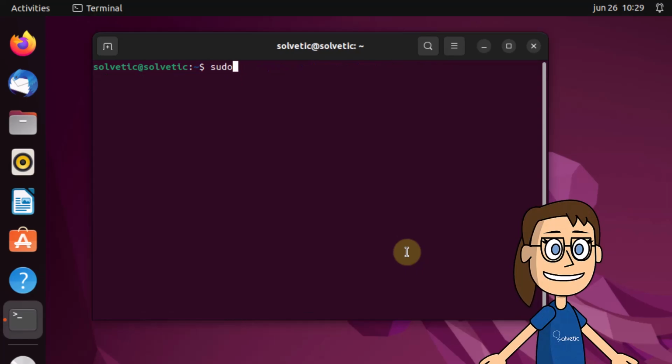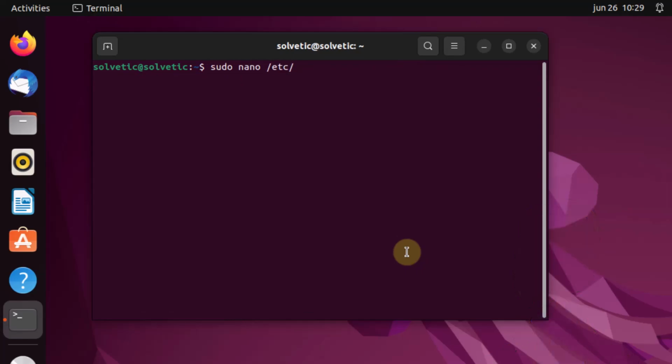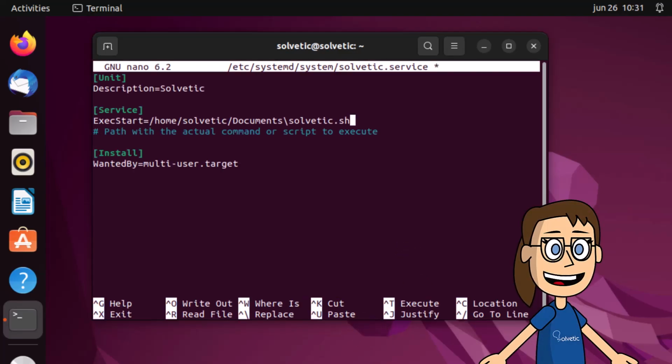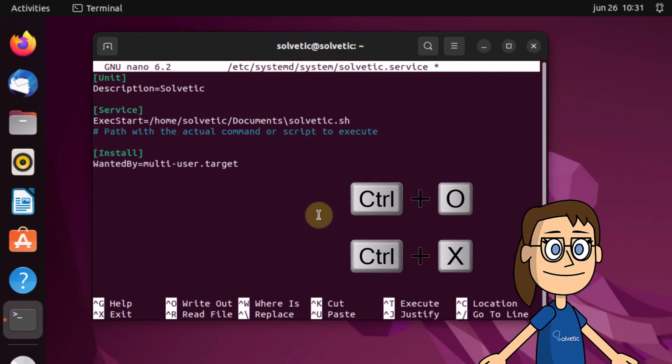After this, run the on-screen command to create the service using the editor you want. When creating the file, enter the content that Solvetic indicates with the path of the command or script. Save changes using the Ctrl+O keys, and then you can exit the editor using Ctrl+X.